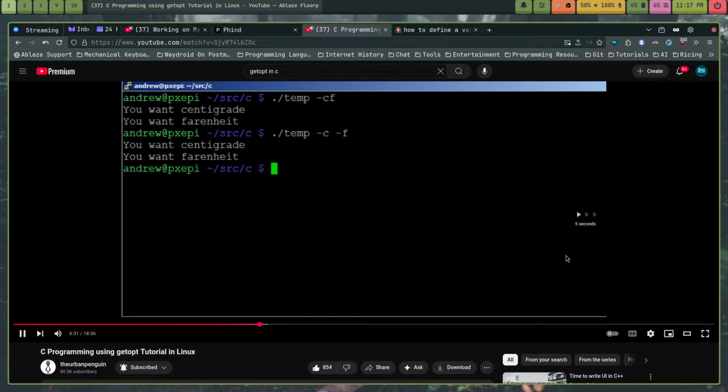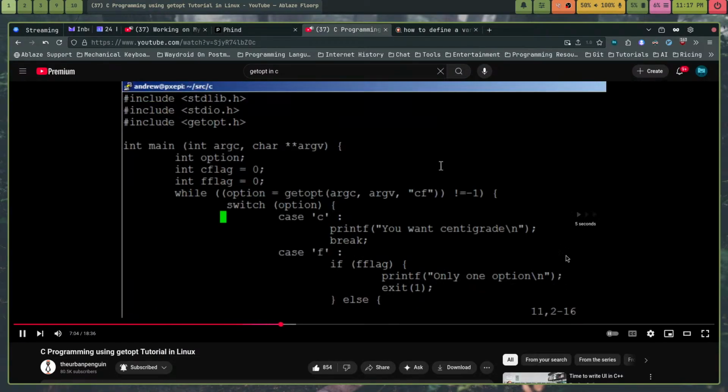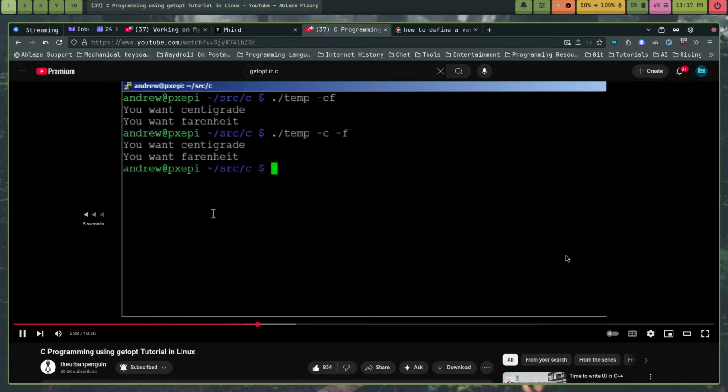So set the option as well to support this. And we're going to go through with the F flag. Providing -CF or -C -F, we get both options, where we'd only be converting from one temperature to another.